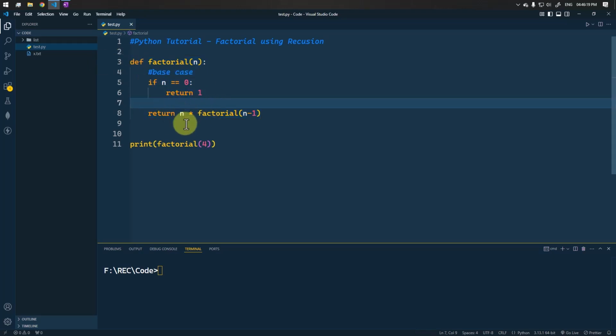In every iteration, first of all it will check for the base case. If the number is not 0, then it will return n times, and then it will call the function itself with n minus 1. This way the recursion will continue until it reaches the base case where it will return 1.